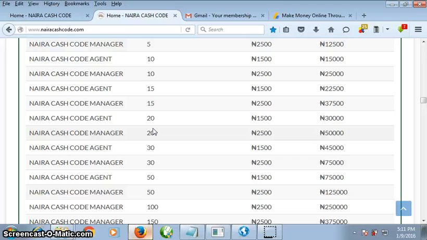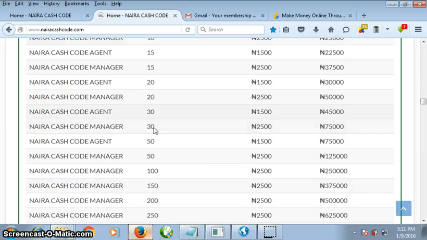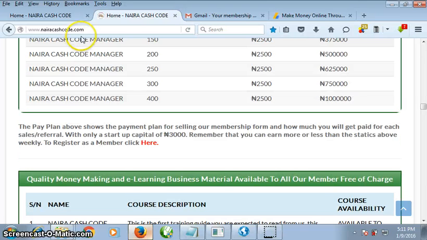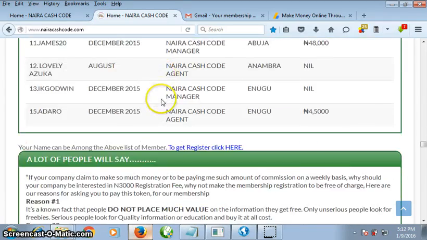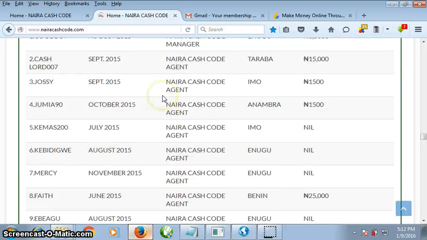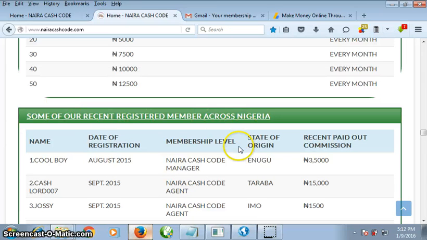It mustn't be in our state of residence like Enugu state. It can be any part of Nigeria you are in. Just log into our website by going to www.nairacashcode.com and then get started by filling a form. You can see a lot of testimonies, even from our members that have already registered.